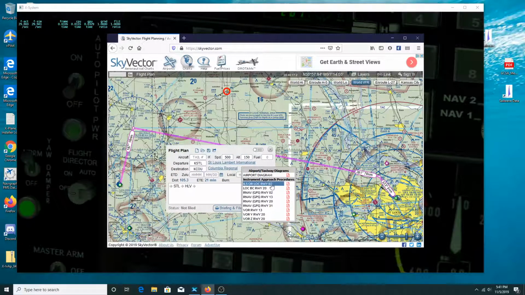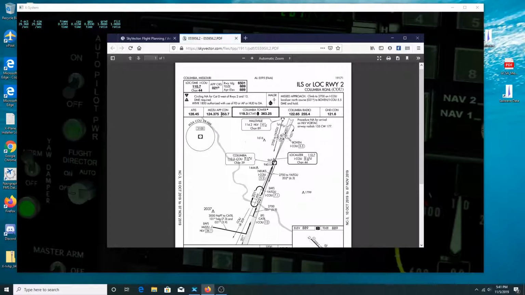When we're landing in Columbia, we're just going to say we're going to come in from the north. And so we're going to use, well, let me see, that's not going to work. We're just going to use an ILS approach on 2. So we're going to have to make some notes here.